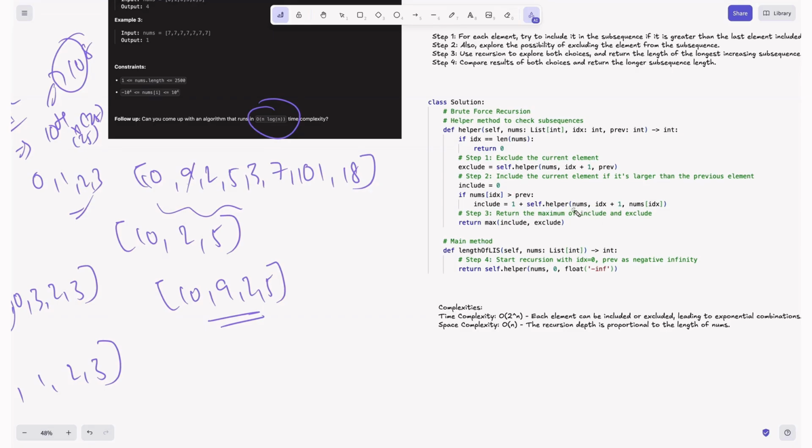Why? Because we are including the current index element and then we are checking for the further subsequence. So to say that the current element is included, we do plus 1 to the result we have. Then in step 3 we return the maximum of include and exclude. That's why we return max of include and exclude. This is the max function, which gives the maximum value out of these two things.